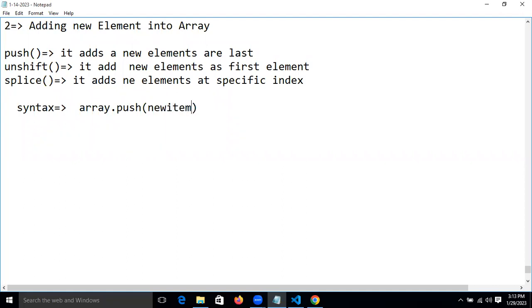We can add a new item as well as what? Multiple. In this argument, what is that? Item one, new item one. You can add item 2, multiple items also at the same time by using, what is that? Push function. You can do it now. Okay, now fine. Now next one is, what is that?